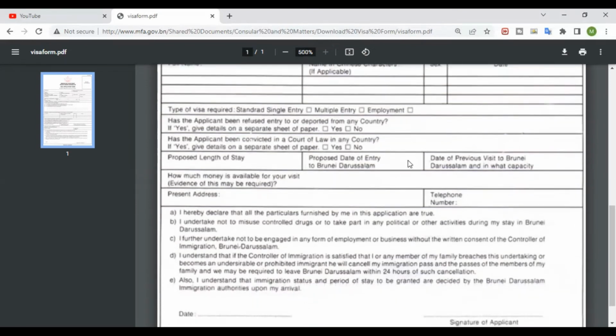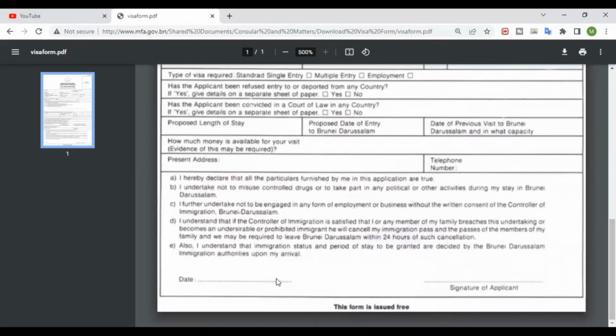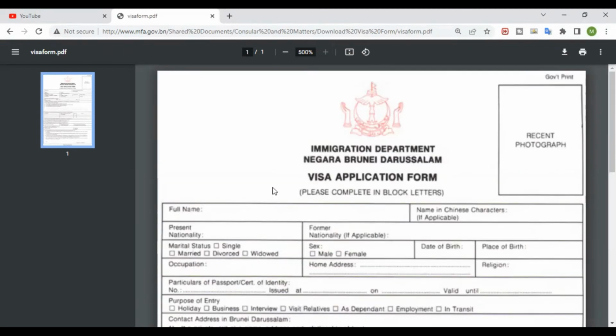And when you're planning to enter the country or leave, your present address, how much money available. You just state what you have in your bank account, for example, $10,000, $5,000, your telephone number, sign it, leave the date, and print it out, take it to the embassy. And the thing is, if you don't have an embassy in your home country or where you reside, you need to check the country close to you.